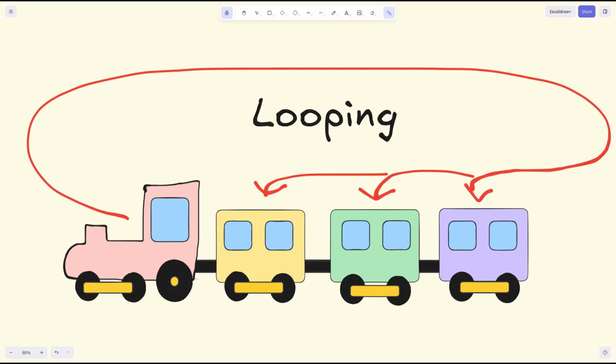Now, if you have 1,000 items in your list, you aren't going to print them manually. You use a loop. A loop is like a repeat button. It tells the computer, go to the first car, do something, and automatically jump to the next one. It keeps going until it hits the end of the track. It turns hours of manual work into milliseconds of automation.